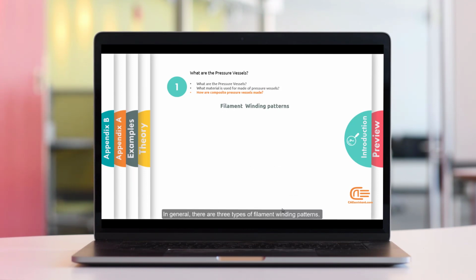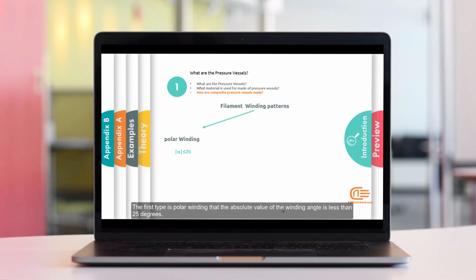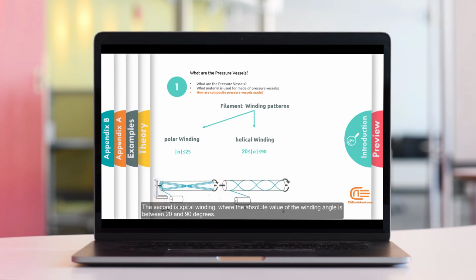In general, there are 3 types of filament winding patterns. The first type is polar winding, where the absolute value of the winding angle is less than 25 degrees. The second is spiral winding, where the absolute value of the winding angle is between 20 and 90 degrees. Semi-geodesic and geodesic winding are also of this type. And the third type, where the winding angle is very close to 90 degrees, is called circumferential winding.